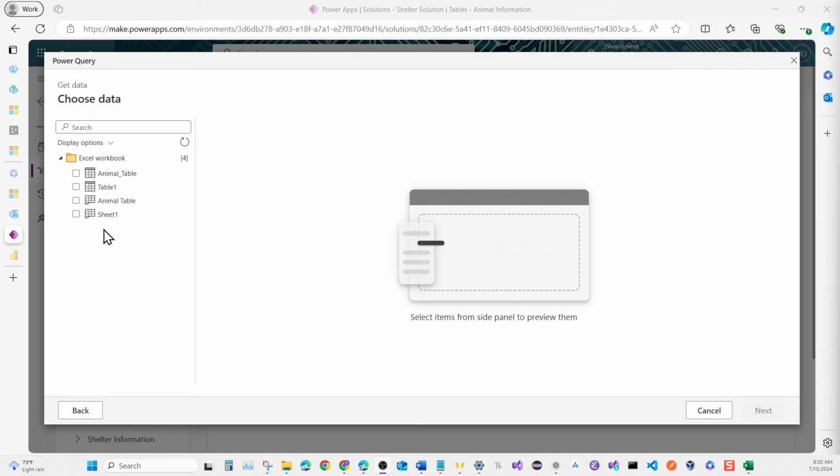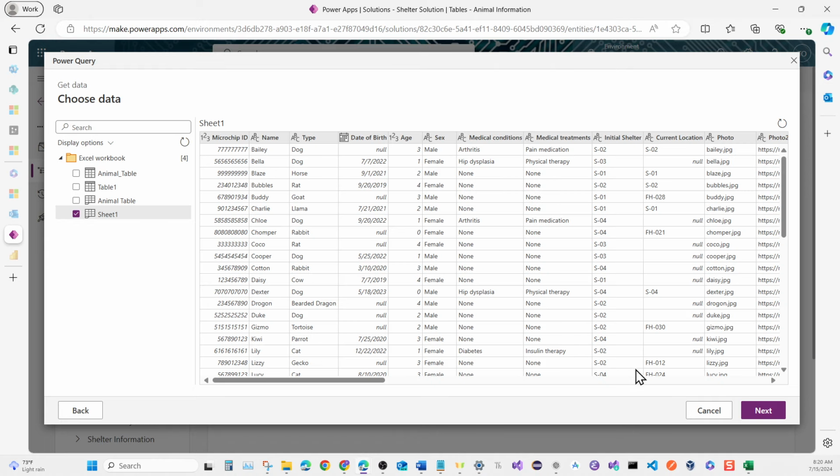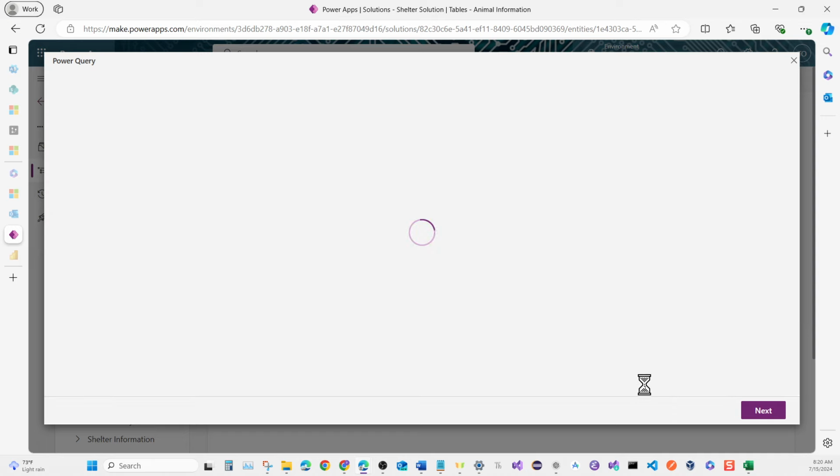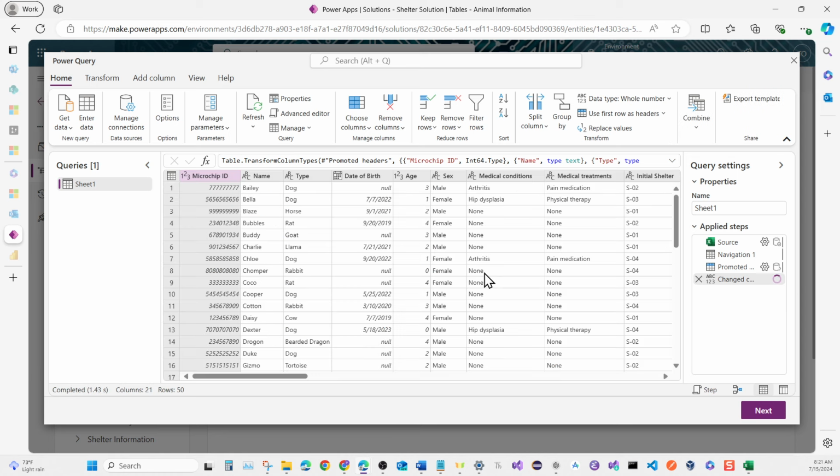All right. And when you get to the screen, we're going to pick sheet 1. All right, that looks good. Hit next. And give it some time to load. All right, that looks good. Let's hit next again.